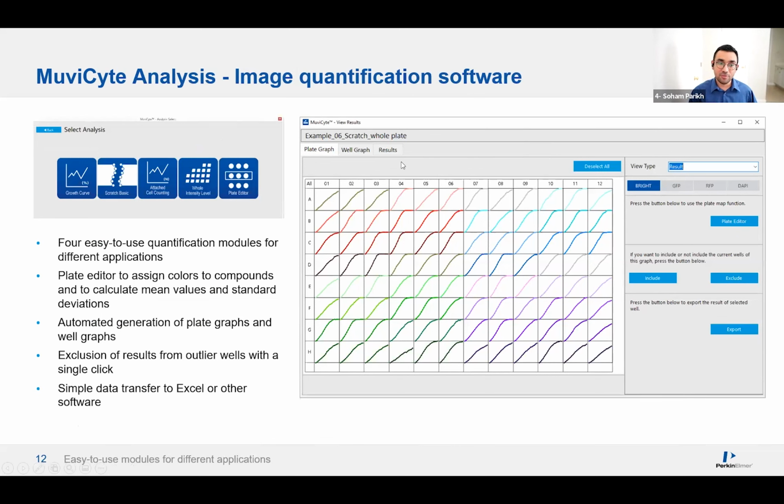So with this information, I just wanted to highlight some of the analysis features that you would be getting. Each MuviCyte user can ask for it, and I'll be happy to provide you with this software. You can load it onto your computer and do some preliminary analysis if you wanted. This MuviCyte analysis software suite is good for growth curves.